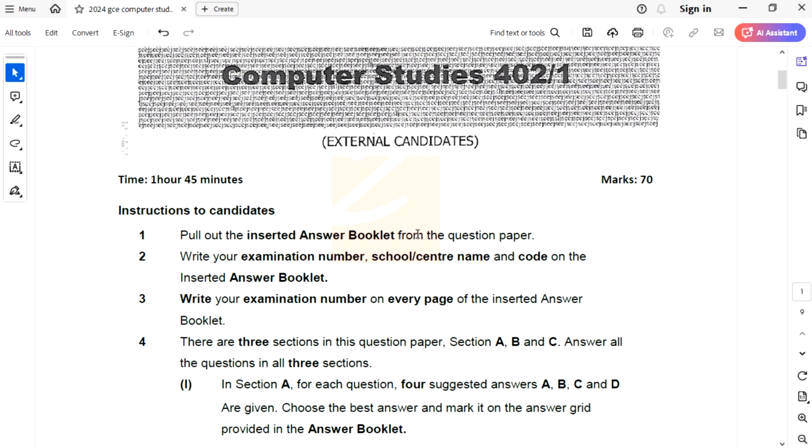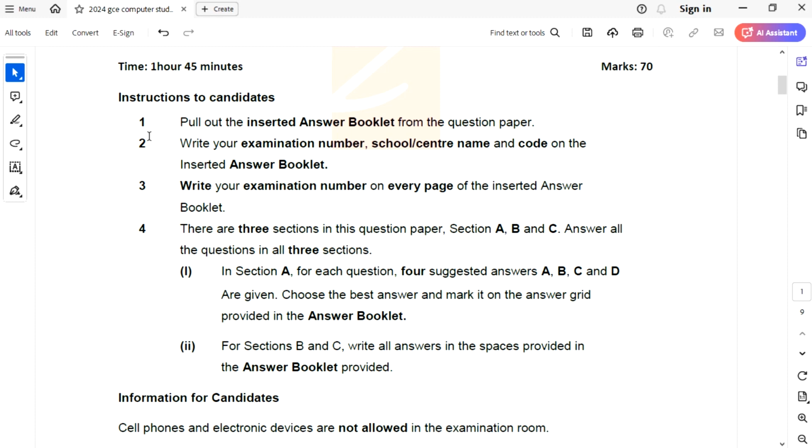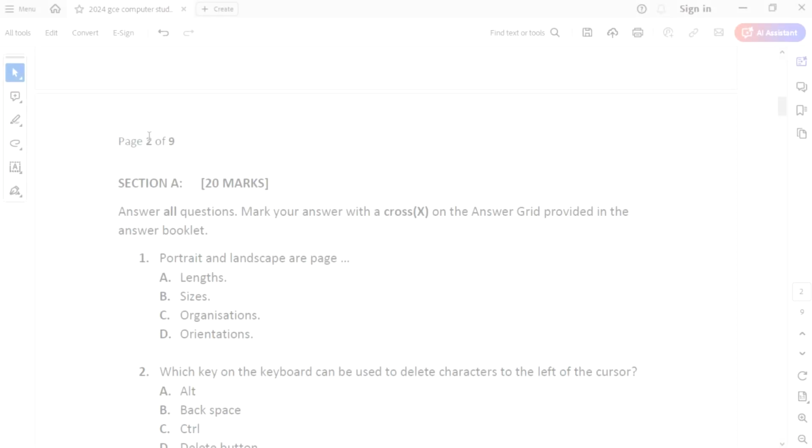So these are the instructions. As you can see, this paper is 1 hour 45 minutes, but in this video we are going to do it in about half the time. We are going to be done in a very short period, because this is just a review of a question paper. You can pause the video and go through the instructions. I'm not going to waste any of your valuable time here, so let me just skip to section A, and we can continue from there.